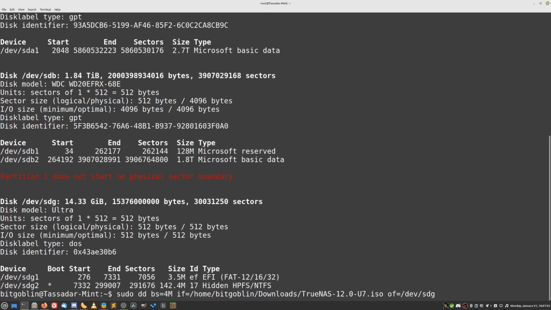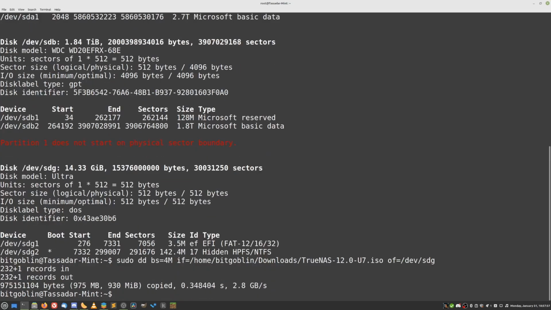Be careful with the drive path since this will overwrite whatever drive you enter here. And I have personally wiped my PC a couple times by mistyping this. Just double check this just to be safe. Now hit enter and wait till it's done writing before removing it and then put it in your NAS.